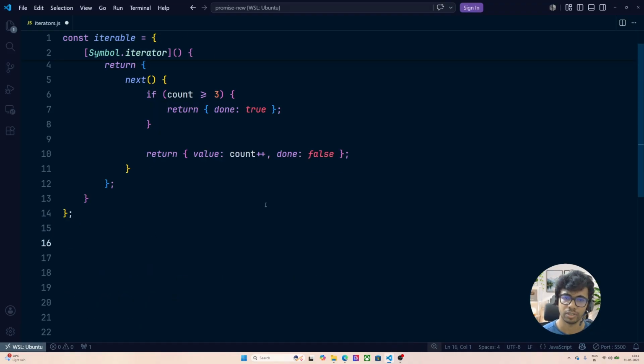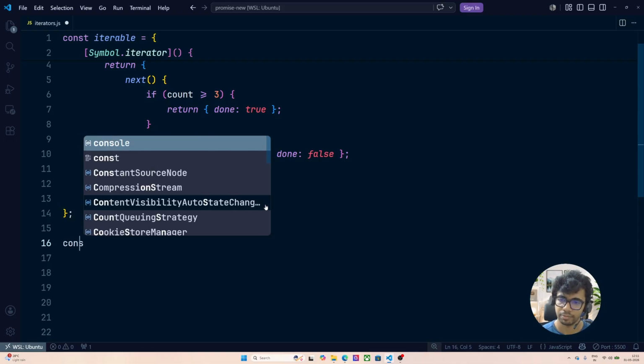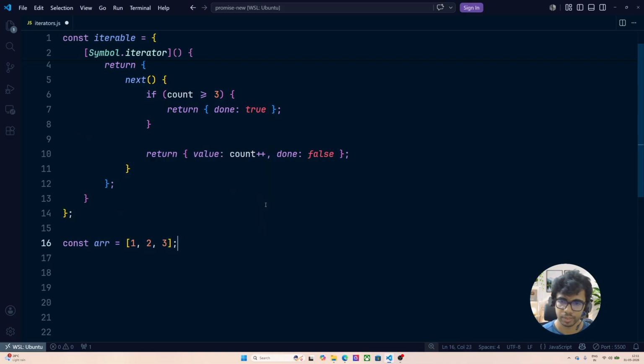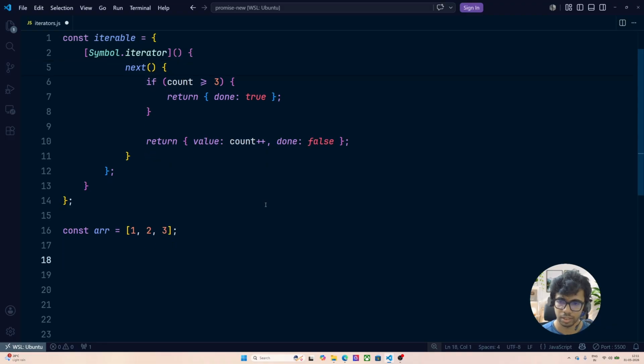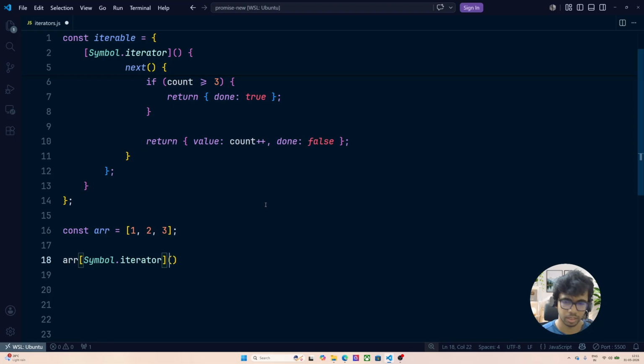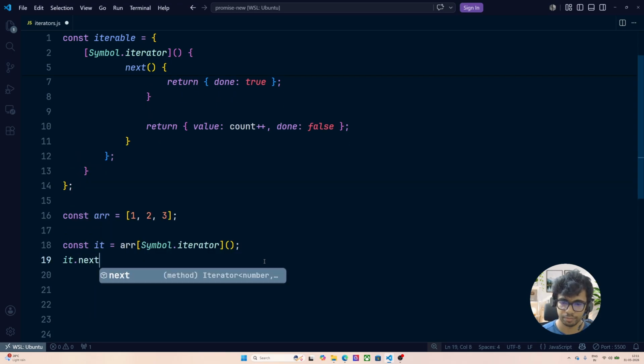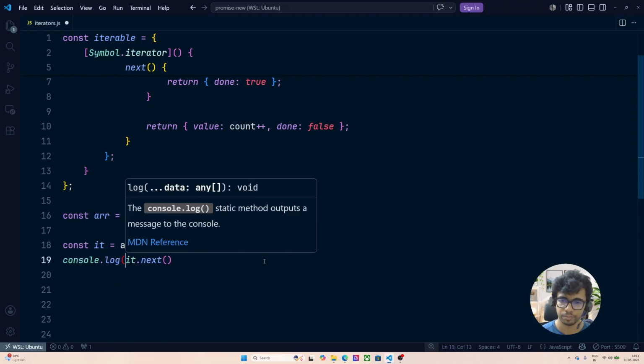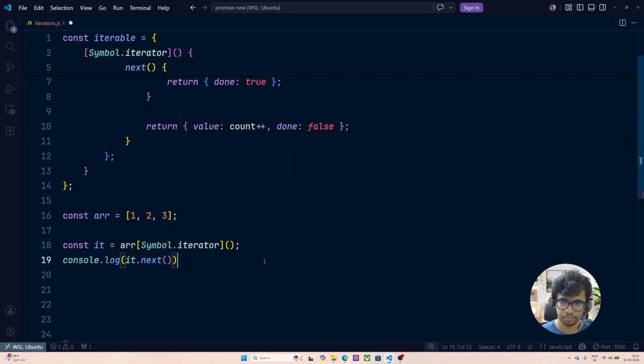Now let's try to access the symbol.iterator method of an array. So I can create an array and we can access the symbol.iterator of this array. And when we call this, it will return a new array iterator. So we can store it in this variable. Now let's call the next method of this and we can log it. Save this and see the output.